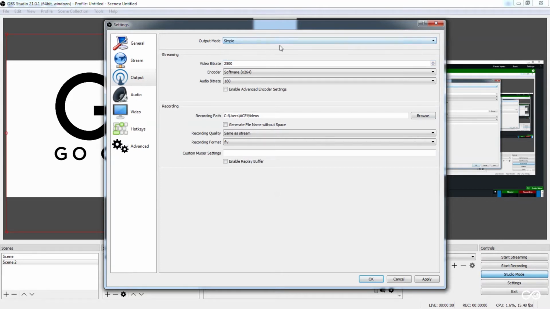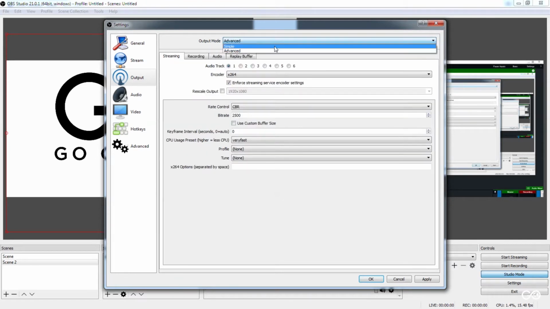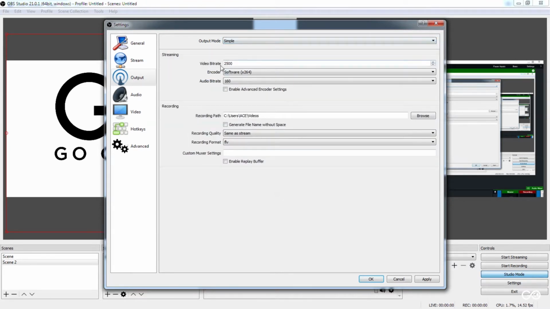Output is simple. Yes, you can do more advanced things, like buffer, but anyway, worry about that later. If you have questions, just put a message, and I will get around to answering all of those.